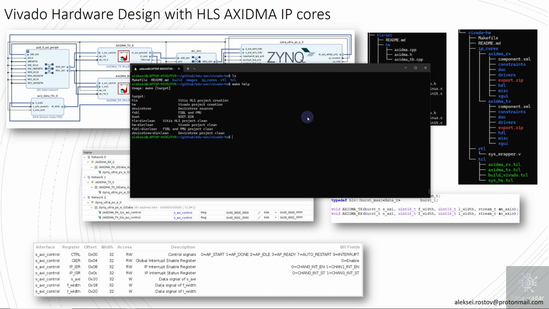So the first target that must be run, of course, is the hardware design. Why the hardware design? Because for further steps, the XSA, or exported hardware design file, should be created. So let's see.